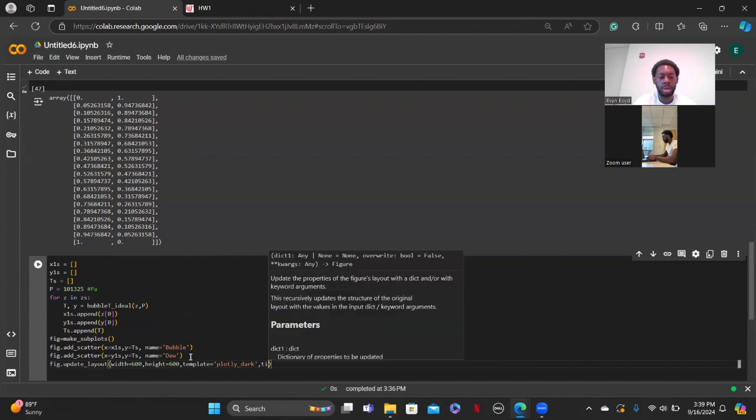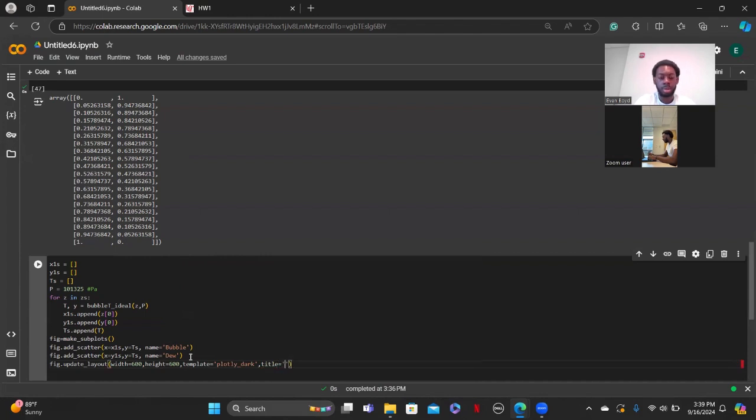Okay, and then for the title, we want our title to be benzene first mixture versus toluene second. And if you want to plot out what pressure we are using, we'll do P is equal to curly brackets pressure.